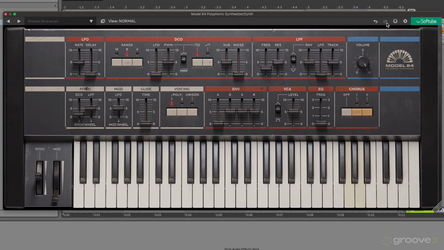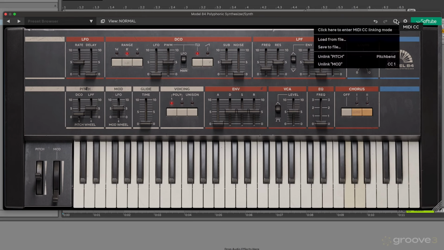So I usually like using these undo and redo commands here up at the top, so that way I don't accidentally do that. The next control is going to be this MIDI CC control. This enables us to map external MIDI CC data to the synthesizer. By default, we can see that the pitch and modulation are linked to some of the controls in the MIDI CC inside of Ableton already.